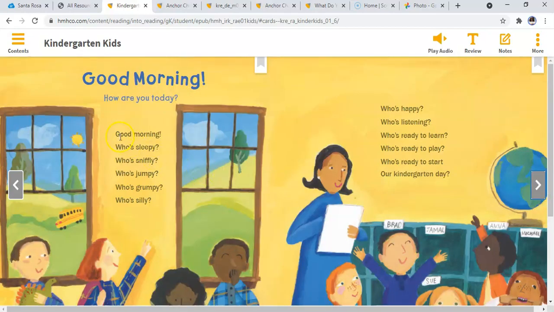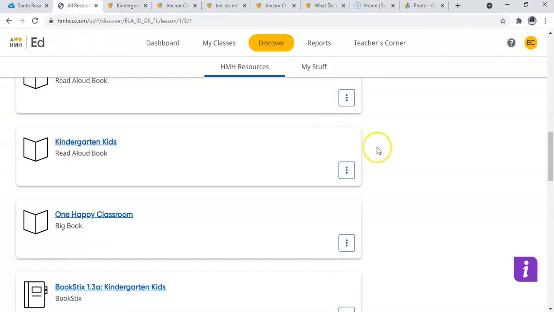I can use a pointer and track print here for my students. We can talk about titles, we can circle rhyming words. So I definitely want the ability to be able to project this book.